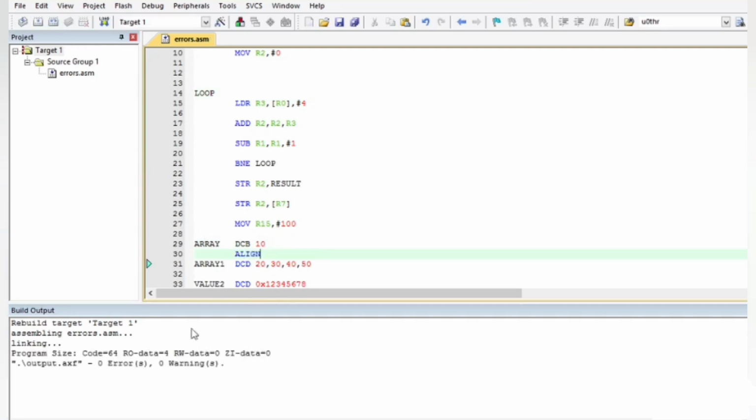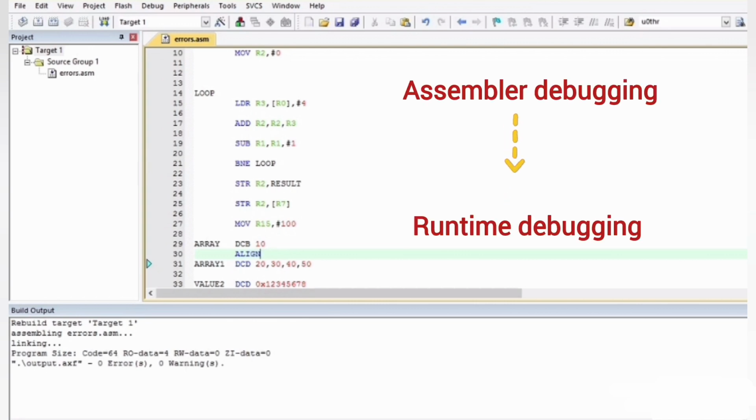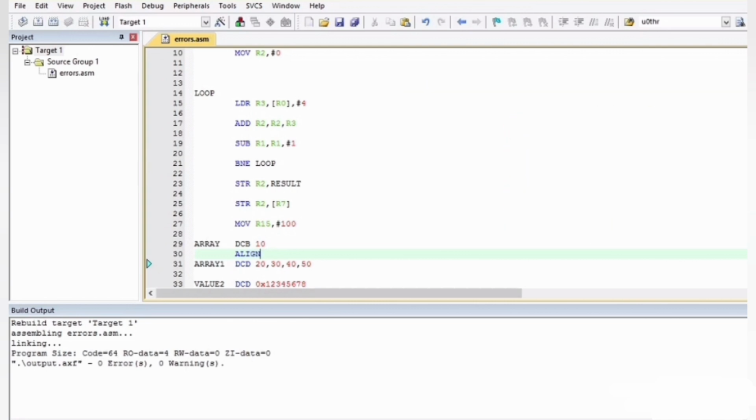There are no assembler errors. There are no warnings. At this point, many beginners assume the program is completely correct. But that's not true. A successful build only tells us that the assembler understands the program. It does not guarantee that the program will execute correctly. In the next part, we'll switch from assembler debugging to runtime debugging and finally obtain a fully working code that correctly computes the sum of the array and stores the result in memory.